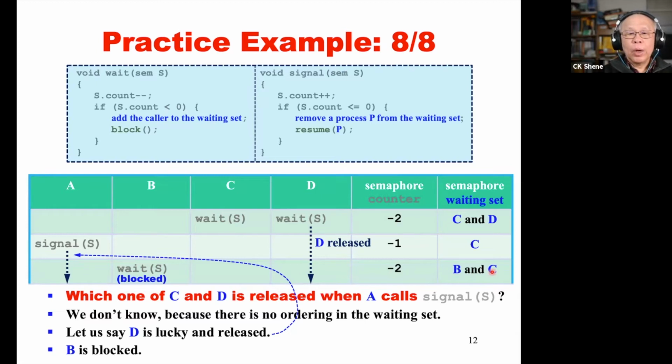Assuming that when A calls signal, D is lucky and released. Now, if C is lucky, D would be here and C continues. Then when B calls wait, the waiting set would have B and D. If you did not follow this discussion thoroughly, I strongly encourage you to pause this video and review these 8 slides before continuing.